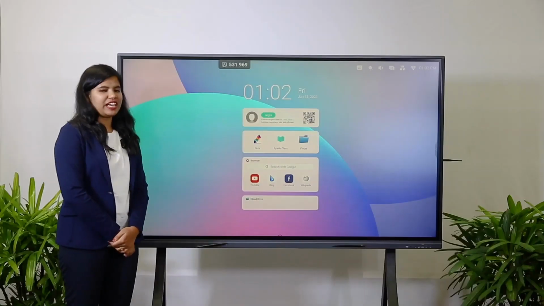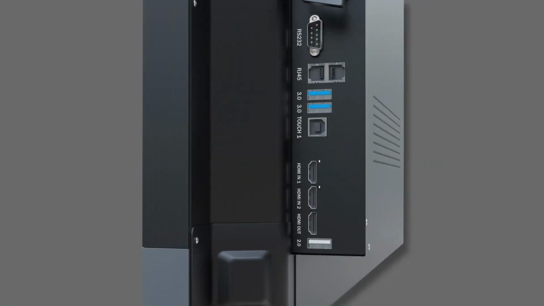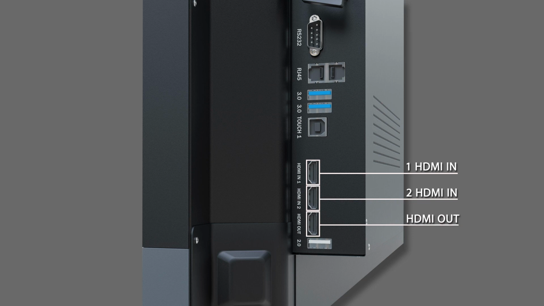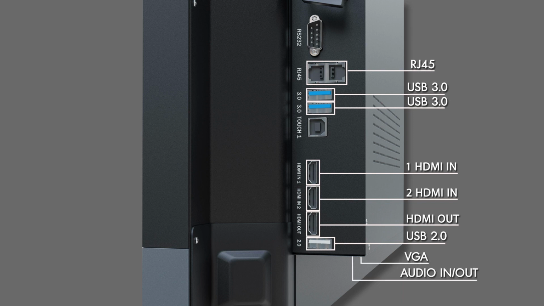In the front panel we have two 16W speakers, one Type-C input, one HDMI input, one touch USB and two USB 3.0 inputs. In the rear side we have two HDMI inputs, one HDMI output, three USB inputs, one RJ45 input, one VGA with audio and one RS232 control port.